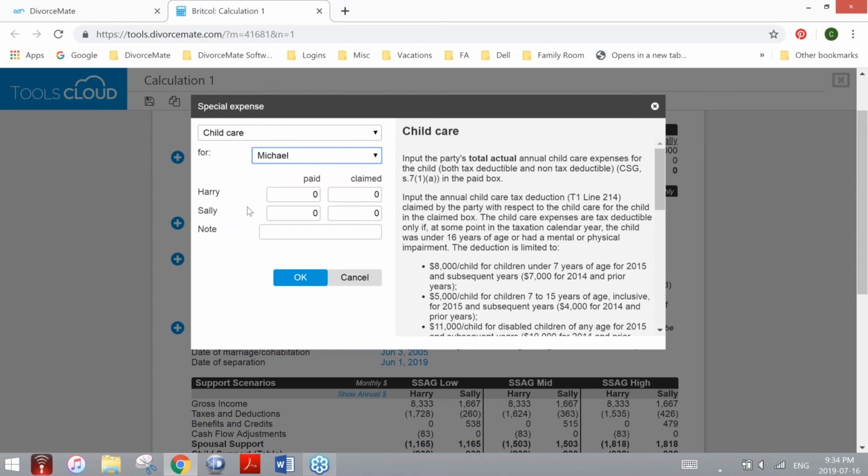Then input the amount of the expense opposite the name of the party initially paying that expense using the paid column. In our example, Sally has paid $10,000 of childcare. In the claimed column, include the amount of childcare eligible for any tax deduction or tax credit associated with that special expense. This will allow the software to determine the net cost of that special expense before it gets apportioned. This is required by the Child Support Guidelines.